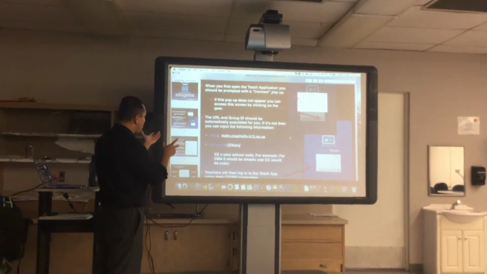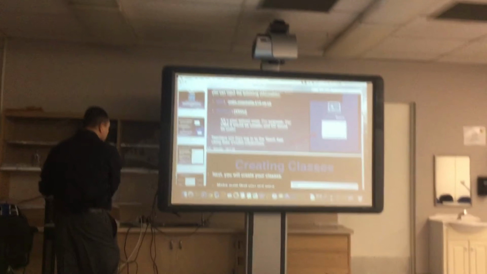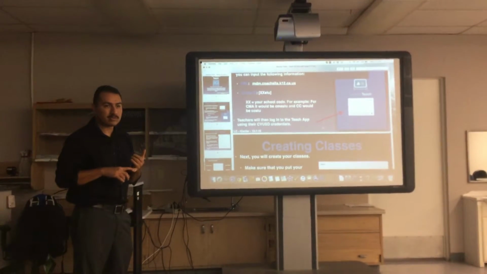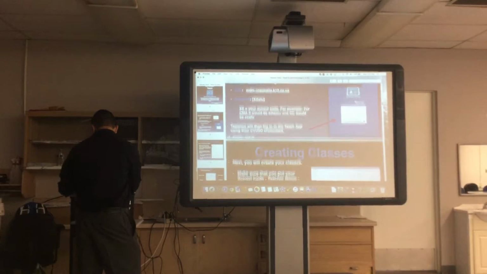So you enter WR, STU, and then a new window will come up where you enter your credentials, and the credentials will be the same credentials that you use to enter your email address or your access to your computer. Okay, and then you can create a class.